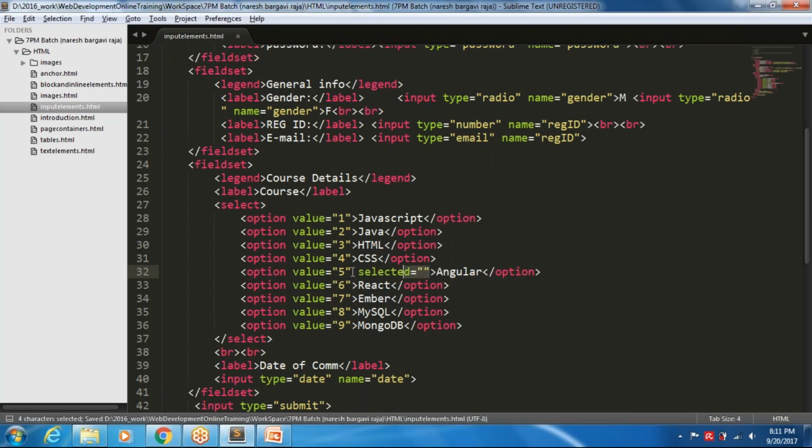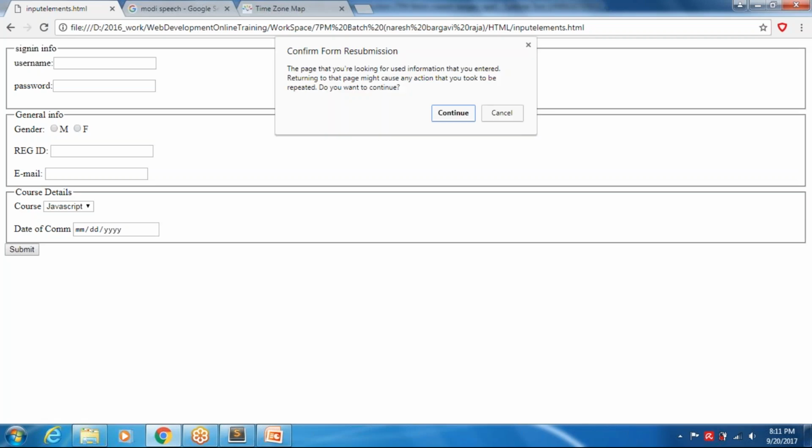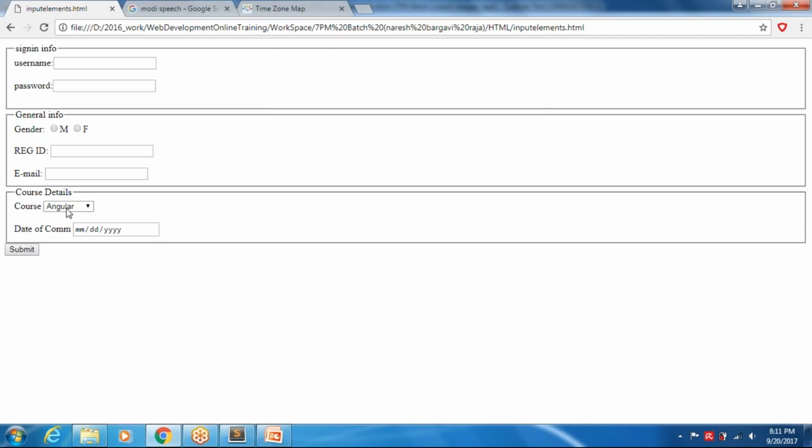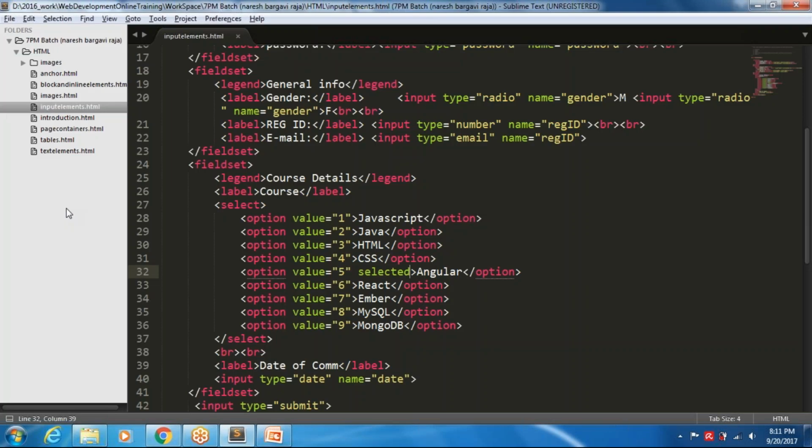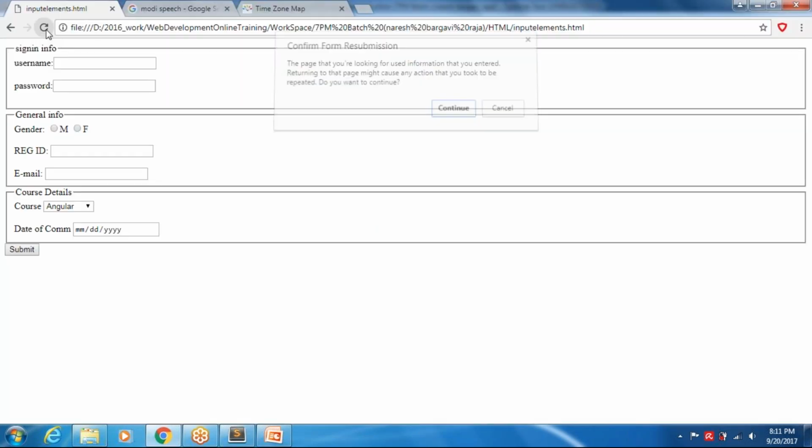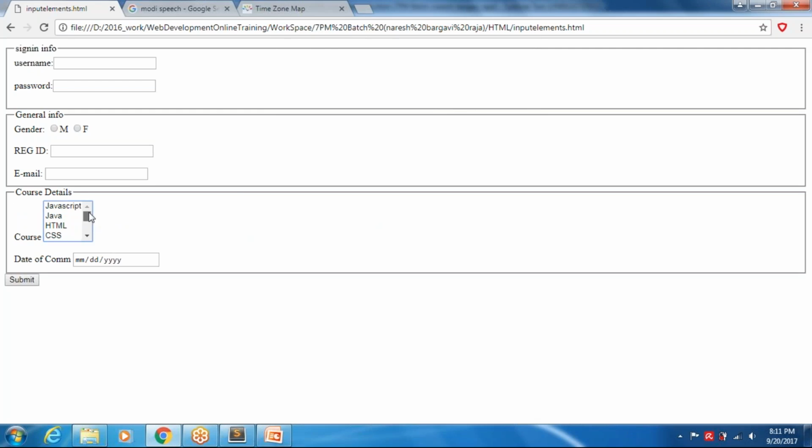This is a boolean attribute. You can use it like this or just like this. By default Angular will be highlighted, so by default the user can go for this one. And if you want to select multiple, you have to use the boolean attribute multiple inside a select field. Click on this, you have multiple. Some people want to select JavaScript, HTML, CSS, and React JS. Angular is also there. Likewise you can select and submit it.